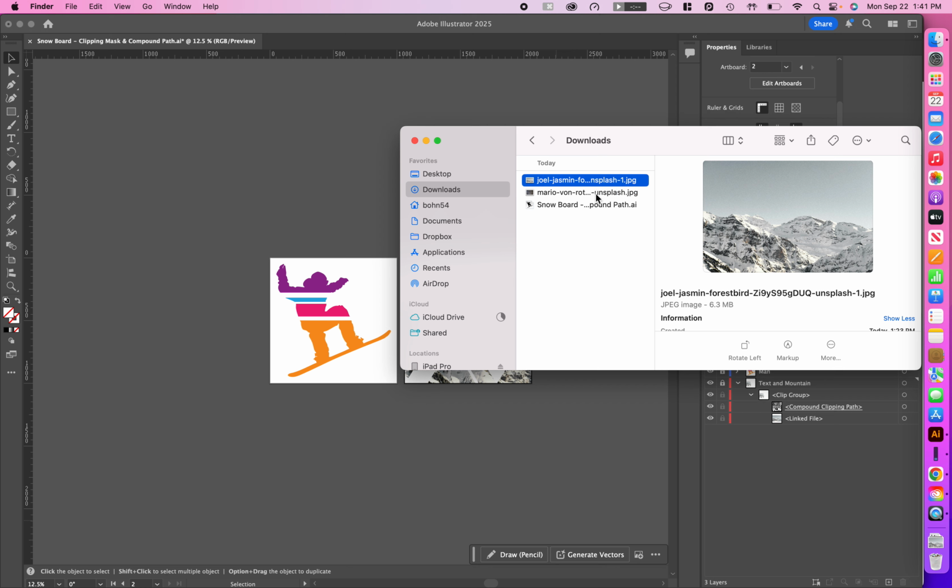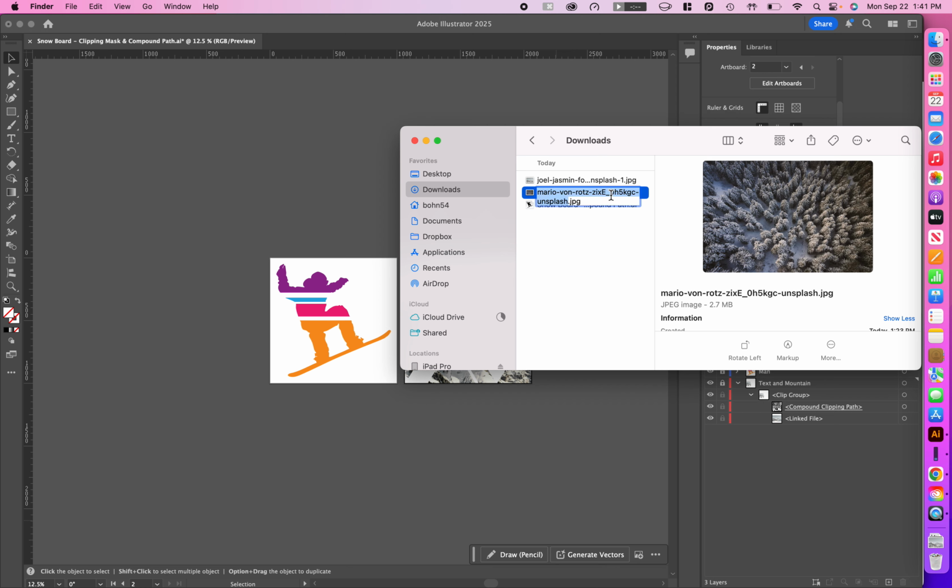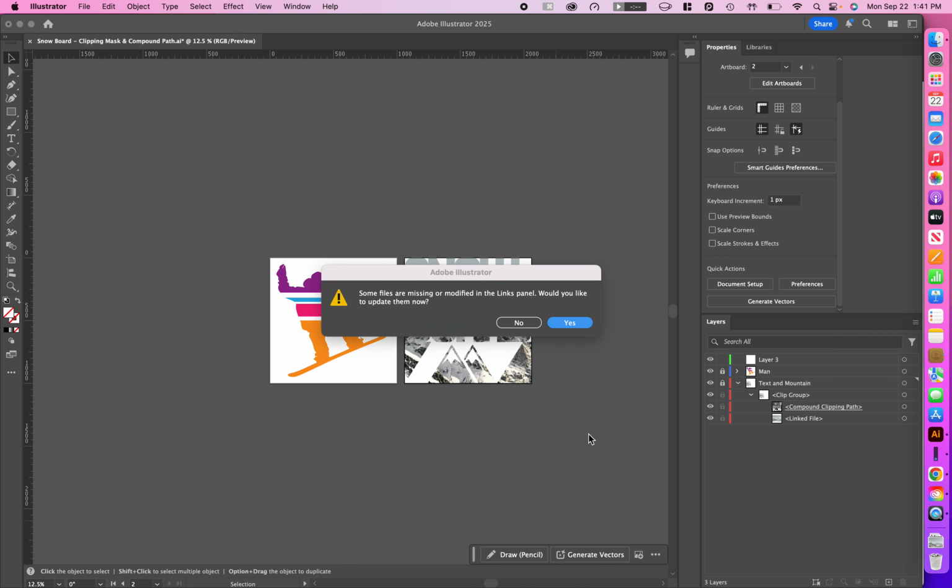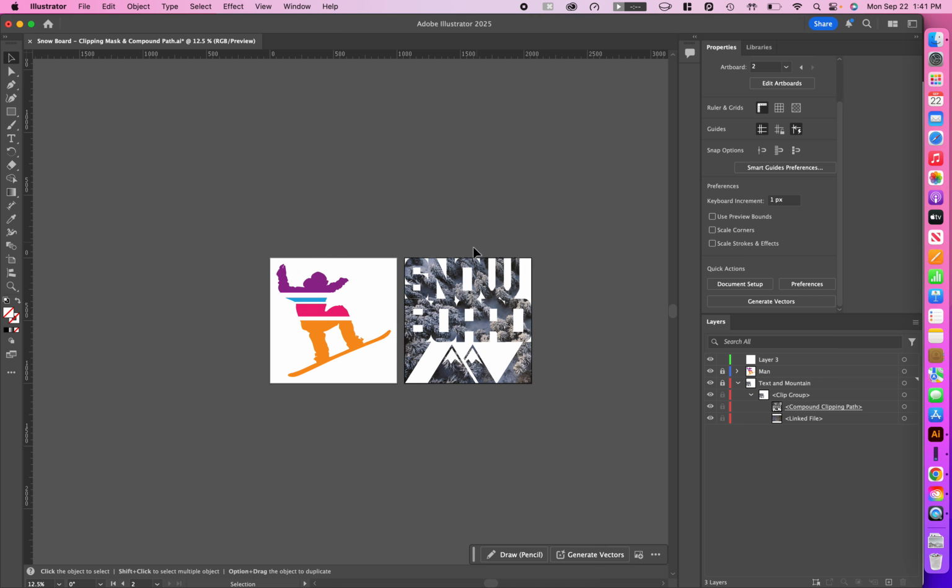what I could do is just rename this image. So this is the name that this one was. You can see that they both look the same. I just added a 1 to the other one. And when I go back here to Illustrator, it says, well, now something's missing. Let's go ahead and update this. And you can see that I changed that to that other text.